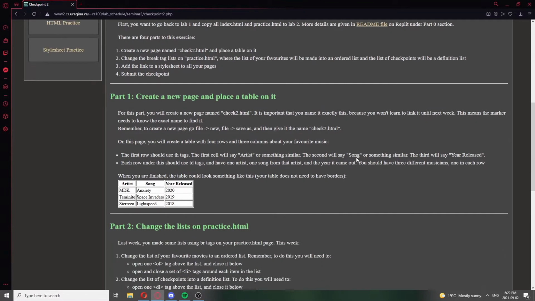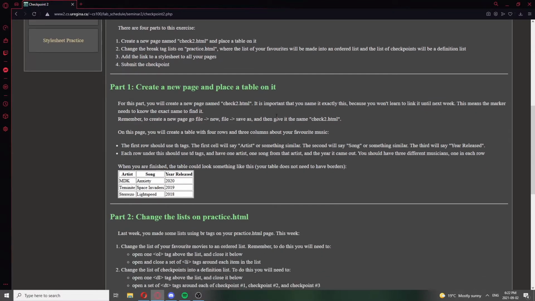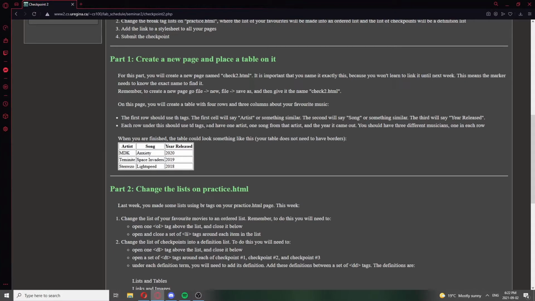So again, for the first part, you'll create a new page named check2.html. Make sure you're naming it check2.html so the marker knows what page to look at. To make a new page, you just go new, file, and type in check2.html. On this page, you're going to create a table with 4 rows and 3 columns about your favorite music.